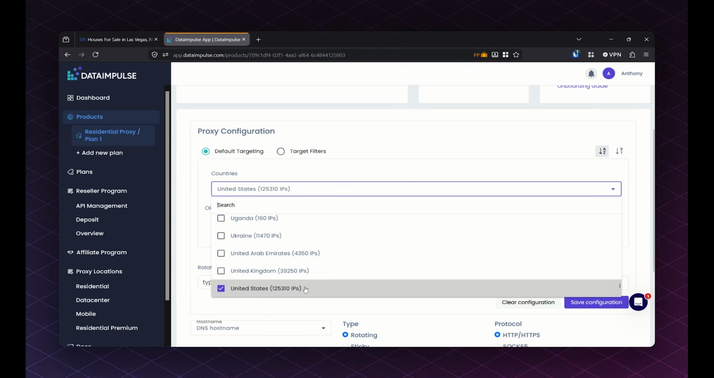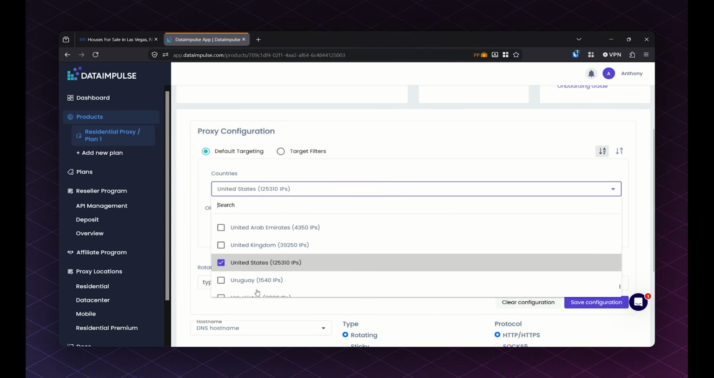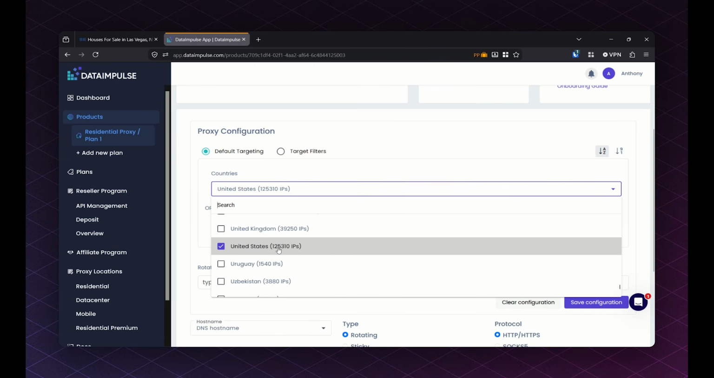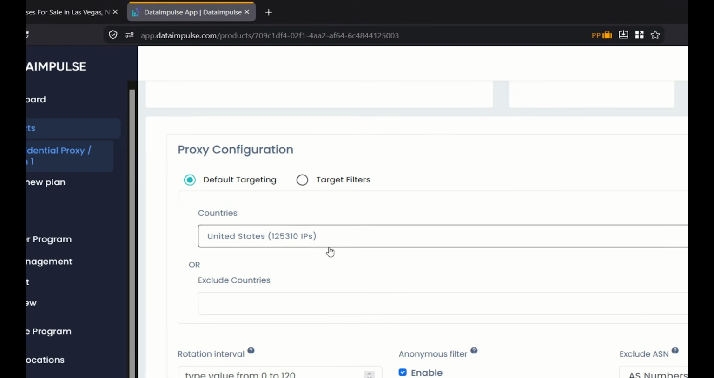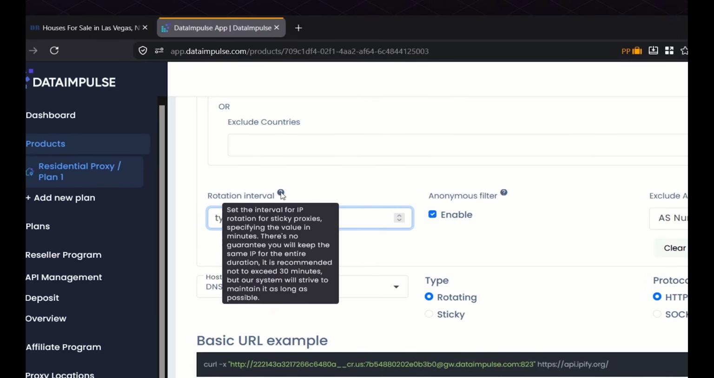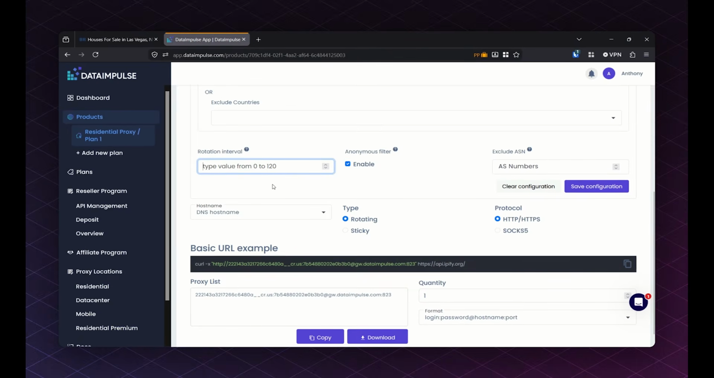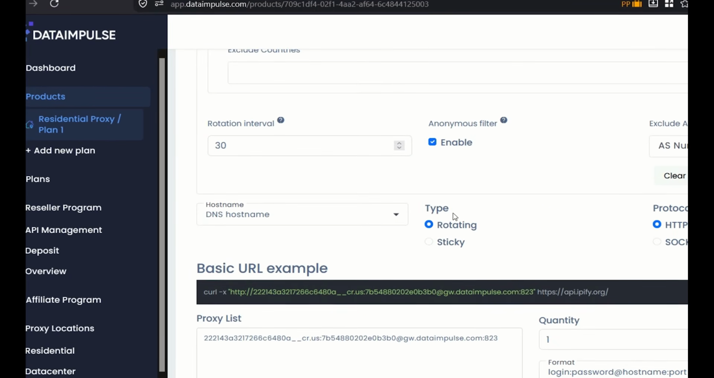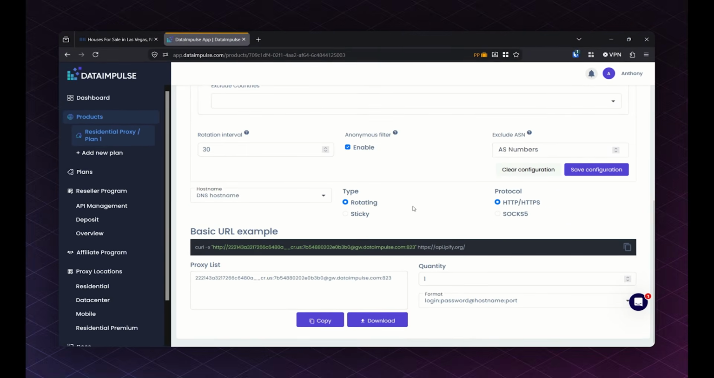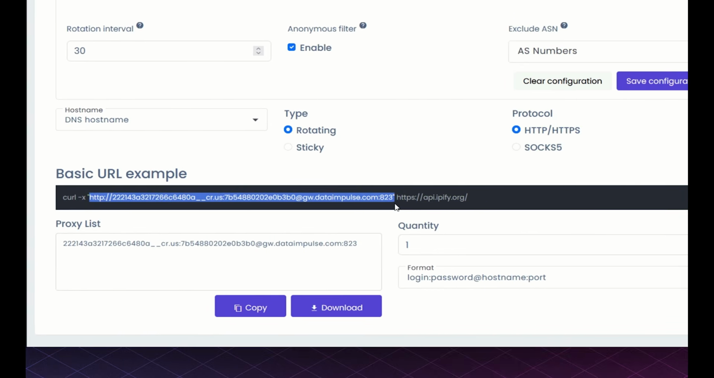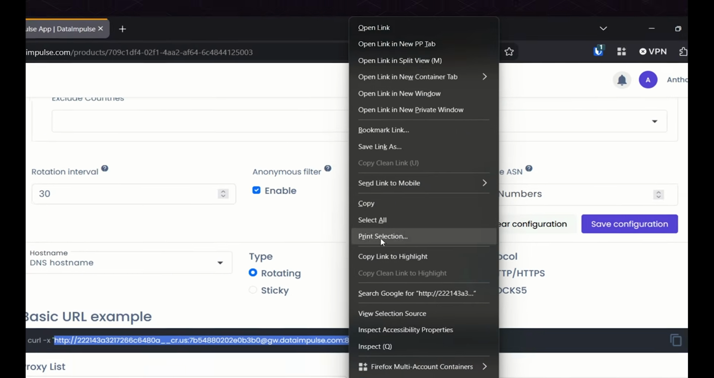So D.R. Horton sells homes in the US. So you want to make sure that the United States is selected here for the country that the IPs that you're going to use. So this one has 125,000 IPs in the United States. And then also you can have a rotation interval. So as you use the proxy, the IP address will be rotated by Data Impulse. So let's just put 30 seconds here. And it's going to be a rotating DNS host name as well. And then down here is a complete example of what the proxy URL looks like. So I can just copy this out of this curl example.